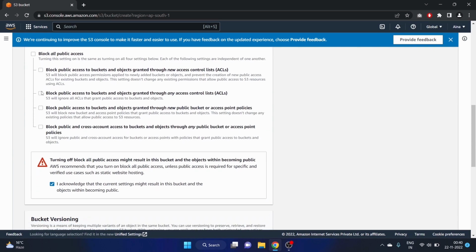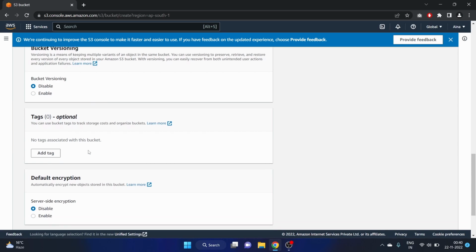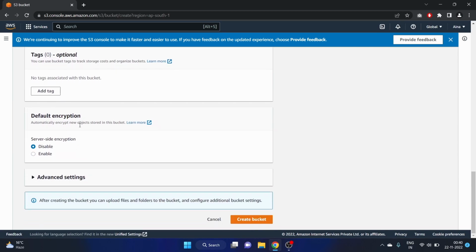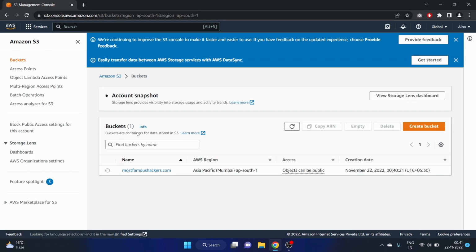We'll create the bucket policy. Bucket versioning, okay, let's leave this topic now. Tags, default encryption is disabled. We'll learn more about this encryption in our later videos. Let's create the bucket. Okay, so here is our mostfamoushackers.com bucket created. Let's click on our bucket, that is mostfamoushackers.com.